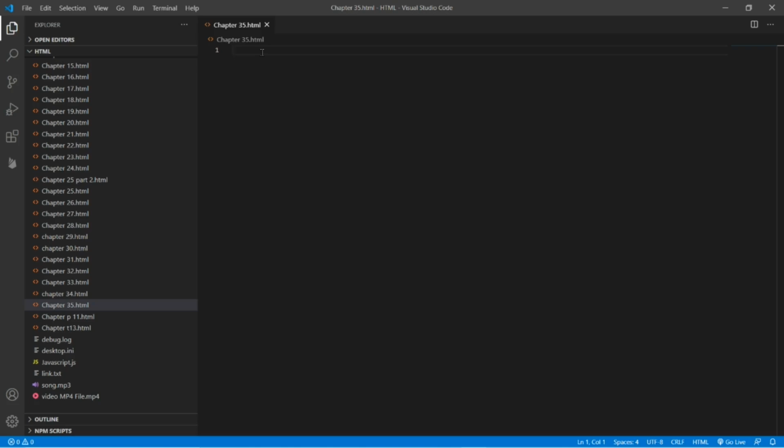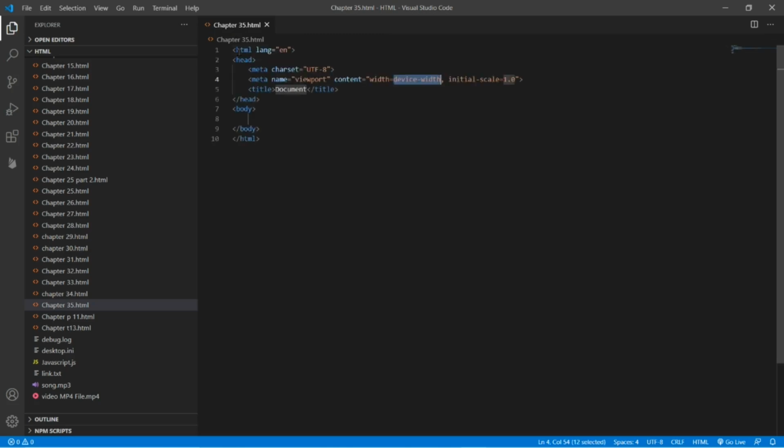So let's start coding. You can see that I have created a file named chapter35.html. Now type the code of the main text like this and change the title into chapter 35. Now in body type h1 and then JavaScript, or whatever text you want here. Now in the head tag type style and script tag.